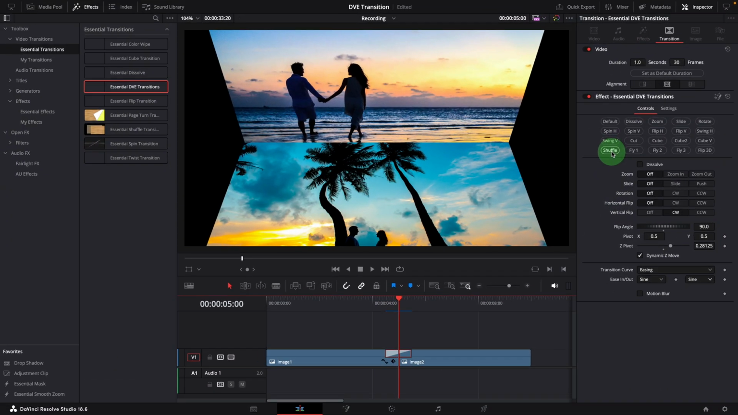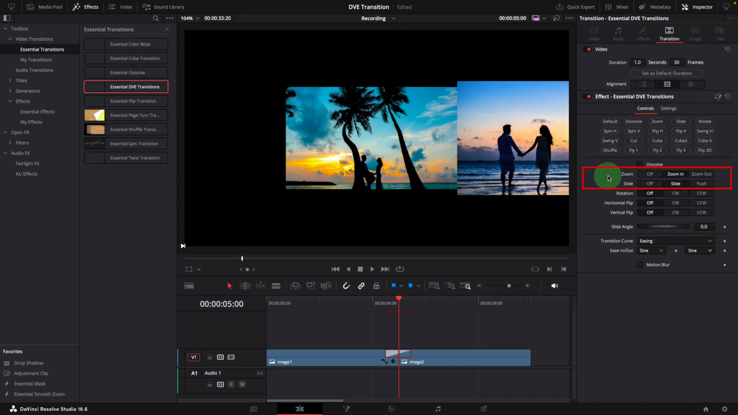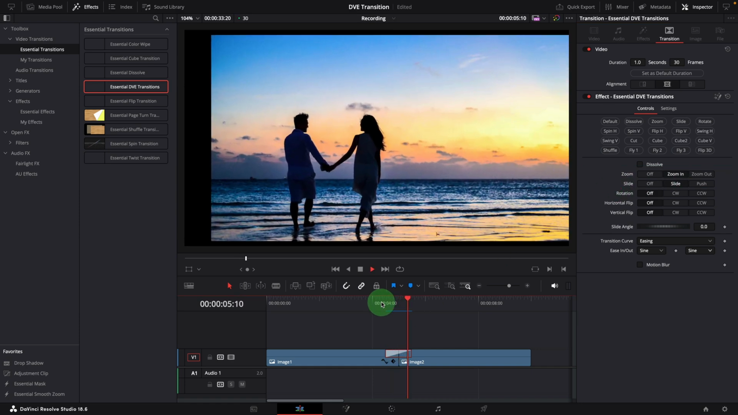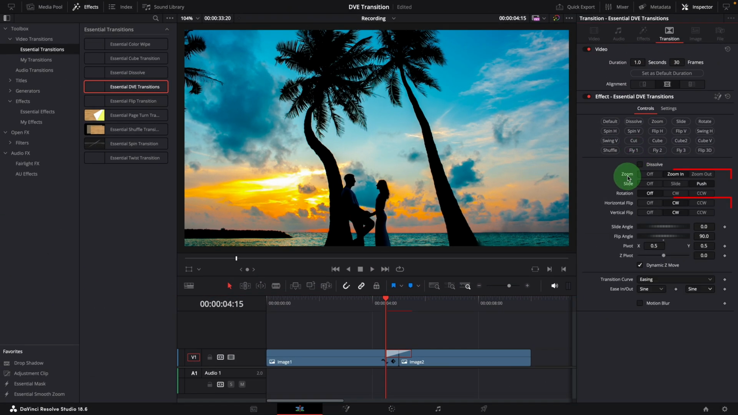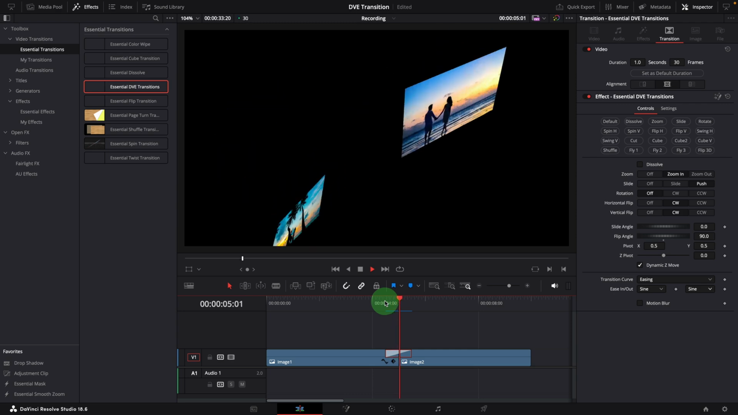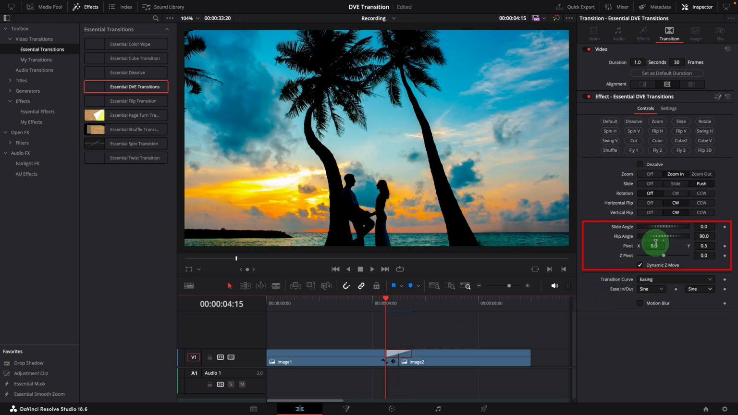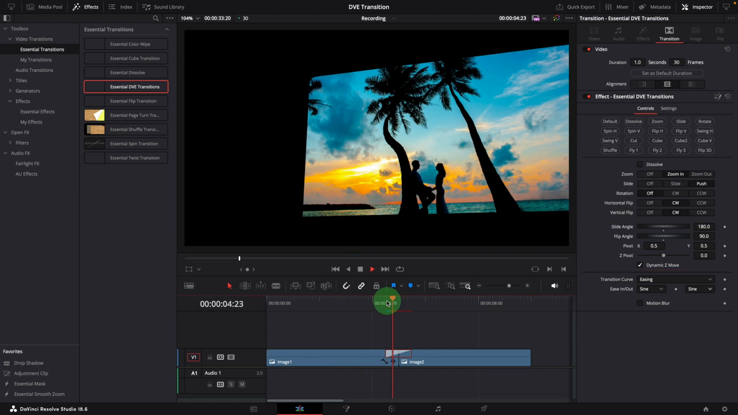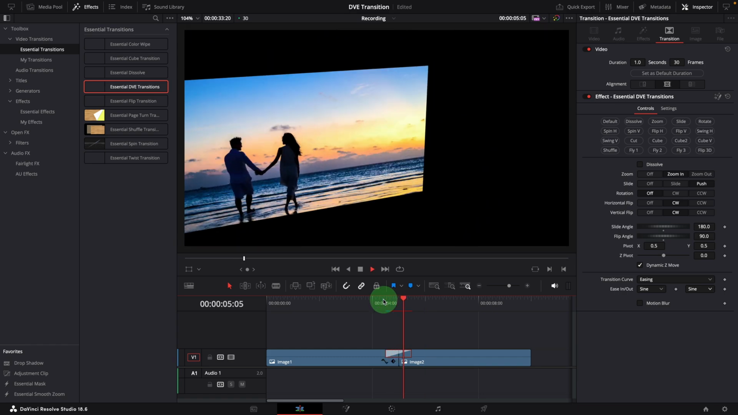Shuffle transition enables zoom in and slide effects and creates an effect like shuffling cards. Fly 1 enables zoom in, push and both flip effects and creates a flying down effect. You can change these settings to customize the effect. For example, set the slide angle to 180, and the result is now flying up.